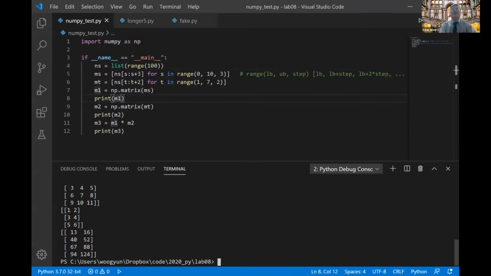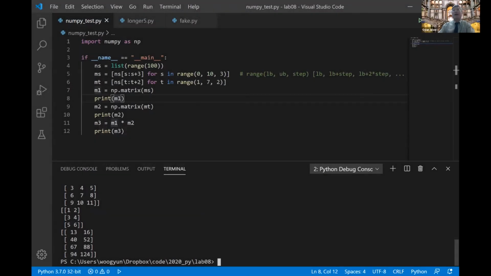Okay, so do you have any questions on how to use numpy and how to use pip? Okay, then I'd like to switch to today's problem.